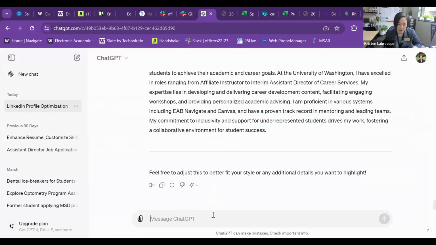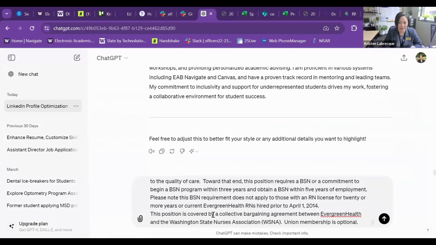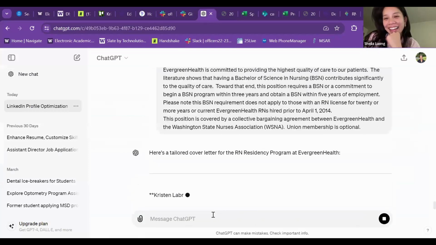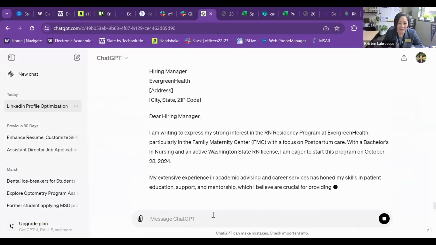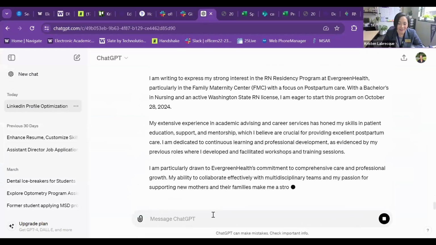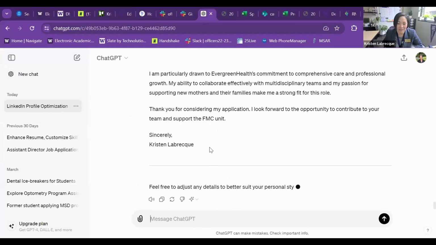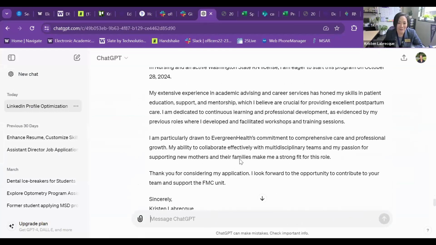I put it into ChatGPT. Here is a job to which I would like to apply. This will be fun because I have no qualifications for this whatsoever. And then it gives me a tailored cover letter, which I did not ask for. I did not ask for a cover letter.